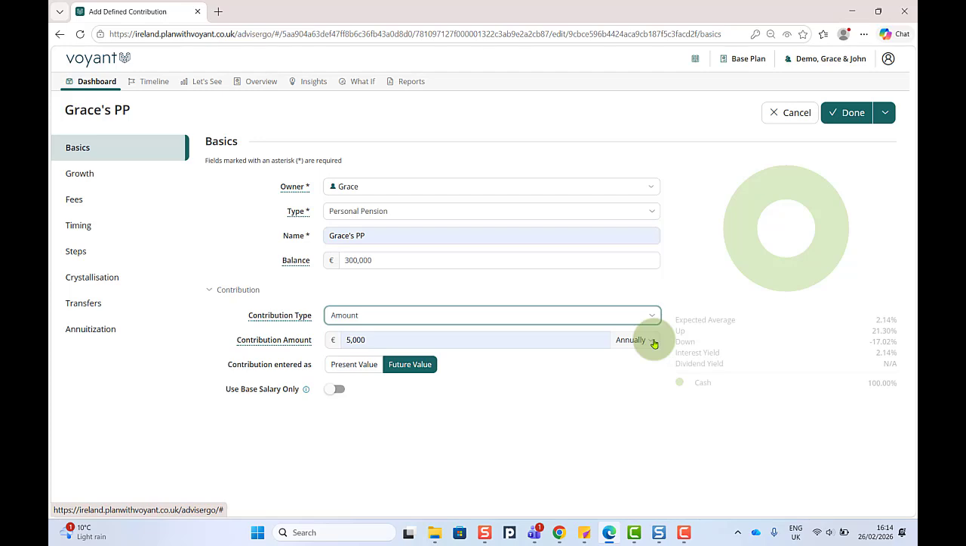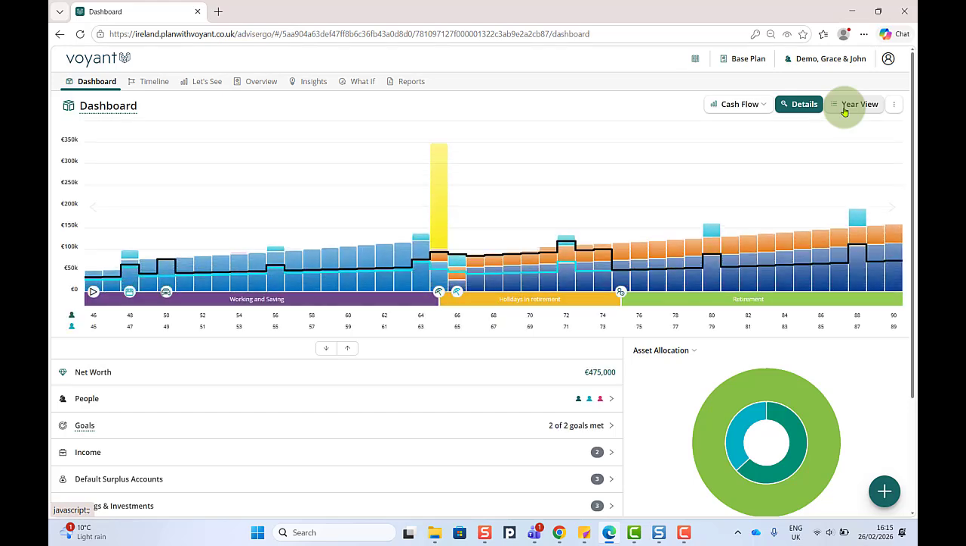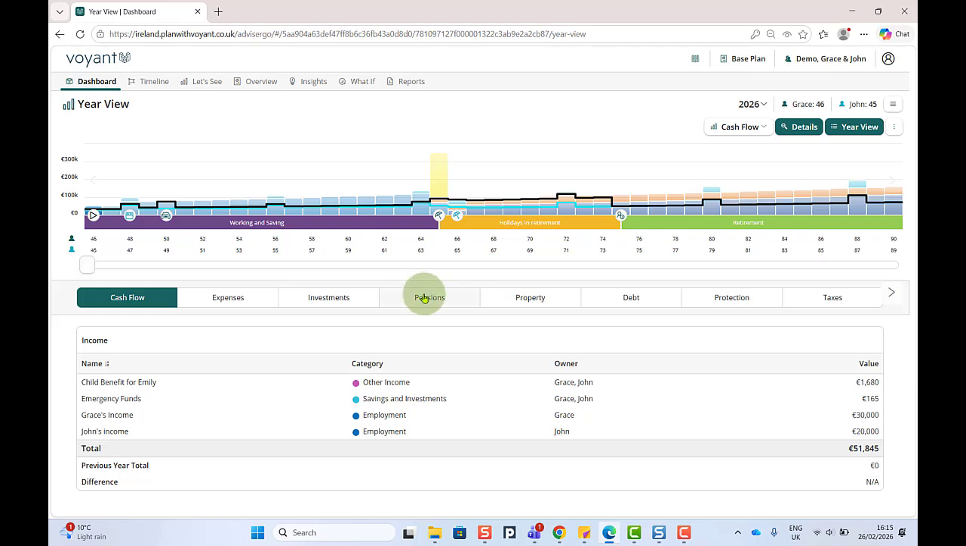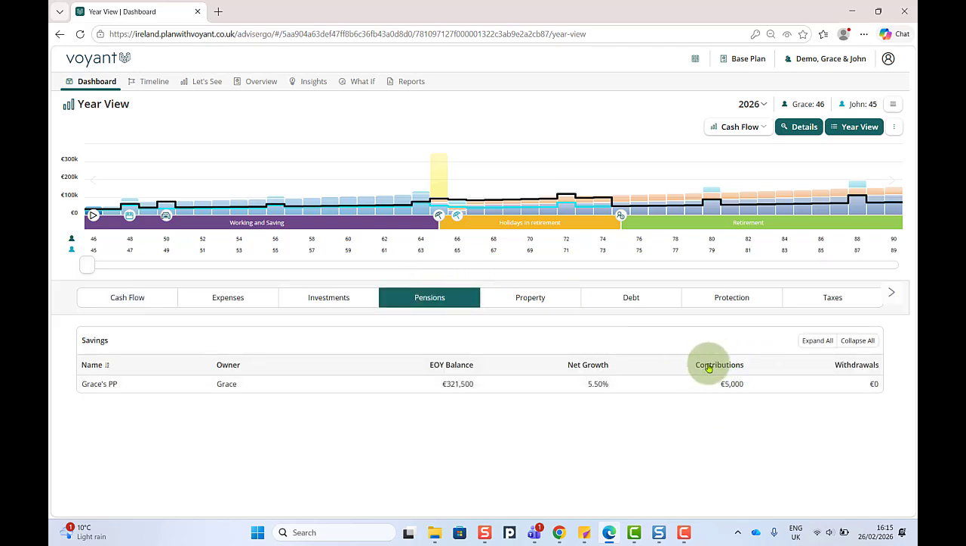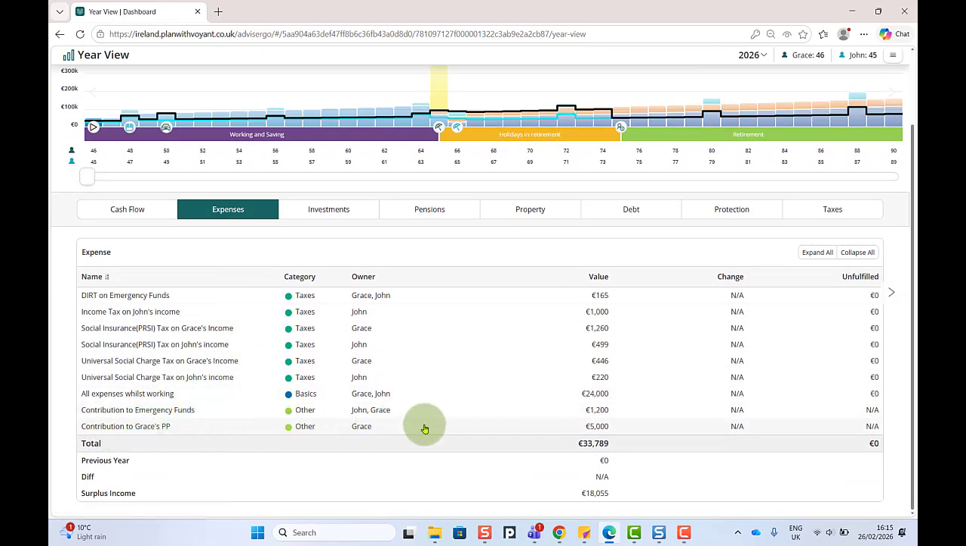Now Voyant is very logical with this. So this is a pension and Grace is working, and we put in when Grace is going to retire. So on the timing, Voyant will assume that the contributions to the pension go from the start of the plan until Grace's retirement. I'm now just going to click on done. All tax and product rules are programmed into Voyant, so let's have a look what's happening. If I go to year view and then I go to pensions, I can see Grace's €5,000 per annum contribution. I can also see that because it's a personal contribution, it appears under the expenses as well.